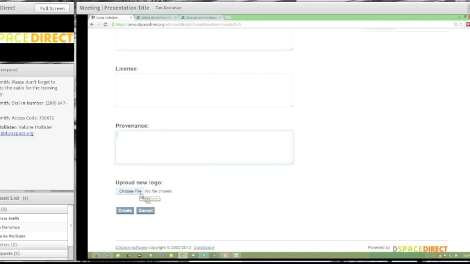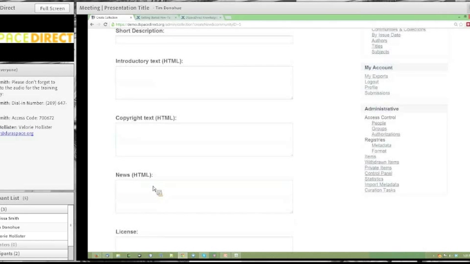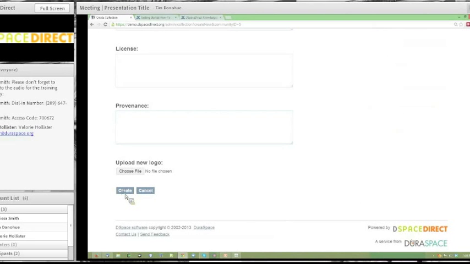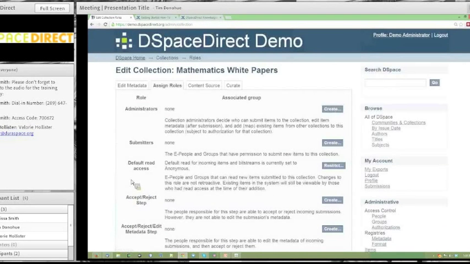And again, collections can actually have logos as well. Again, it's completely optional, but we offer that as a feature so that you can have individual collections that are themed in some way with their own logo. But for this purpose, I'm just going to create a very simple collection just with a name, just so we can start to create content in here.